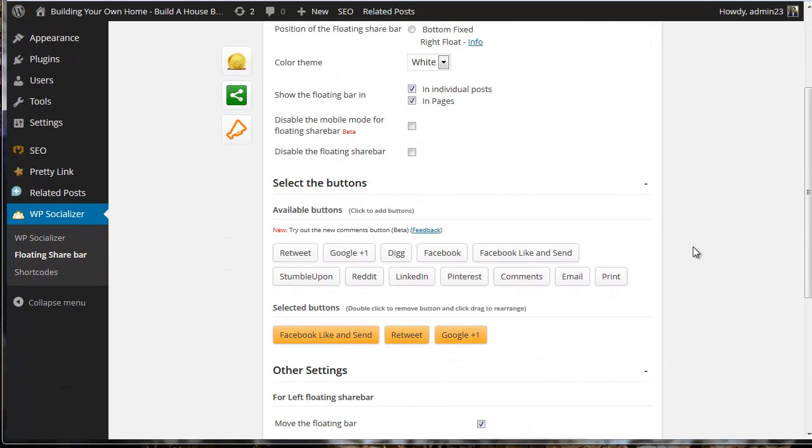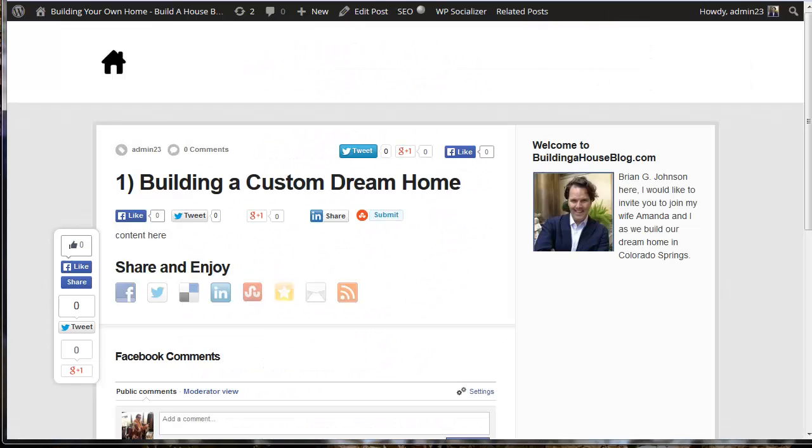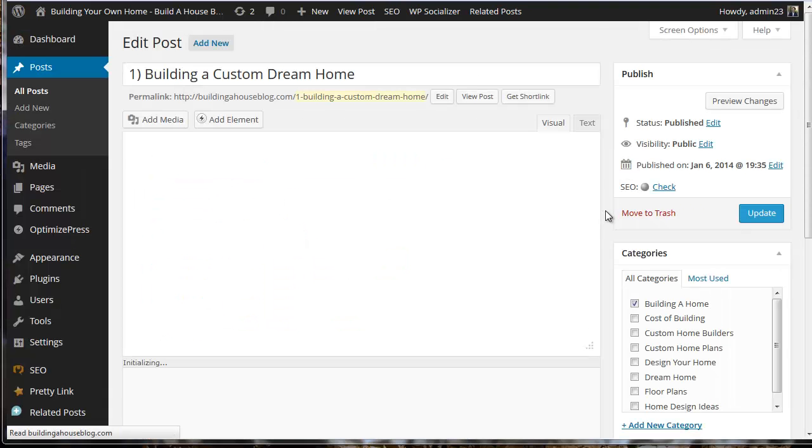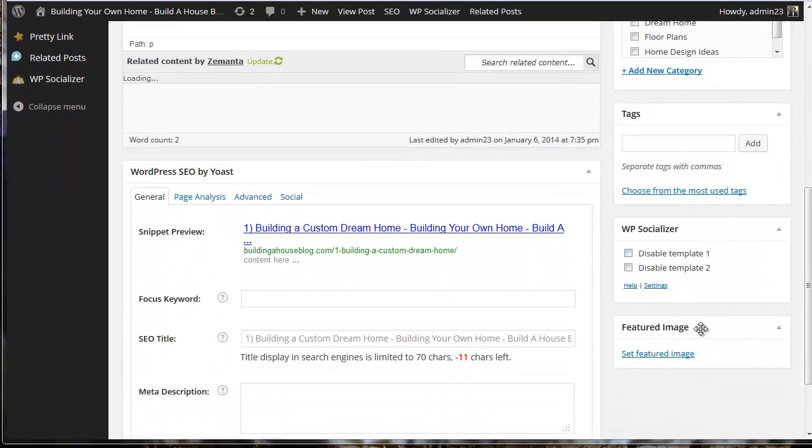Let's go ahead and let me show you now how to configure all this social stuff. It's far too many buttons, and you don't want to do that. So the way you're going to go ahead and edit your content when you add it, let's click Edit Post, is you'll notice right here you have WP Socializer.